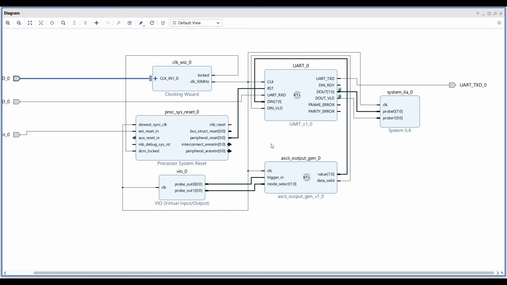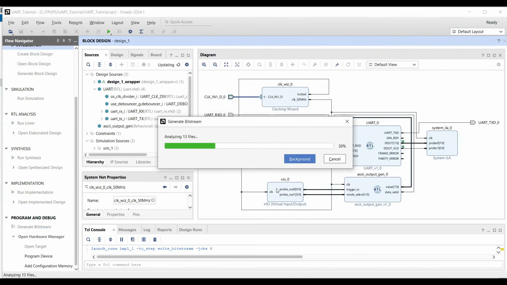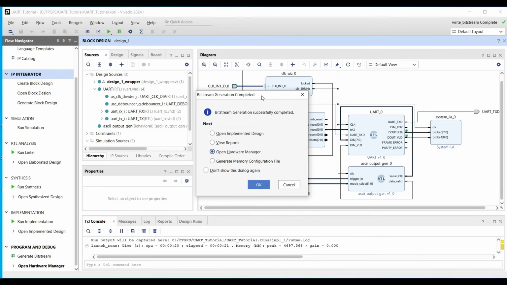Alright, I'm done with the second Vivado design, and I'm going to generate the bitstream. Okay, the second bitstream is also ready, and I can try the new design on the FPGA evaluation board.